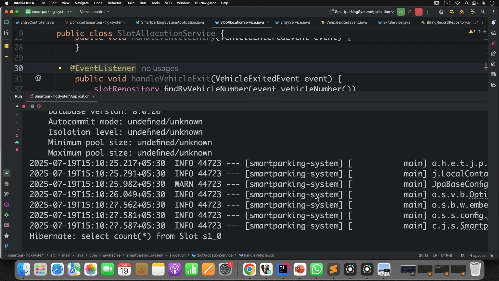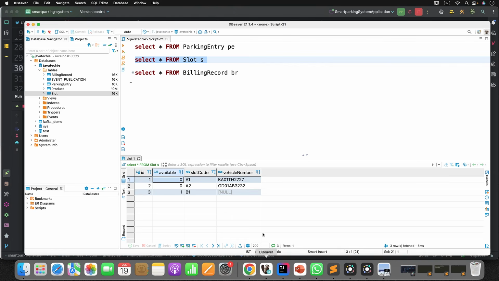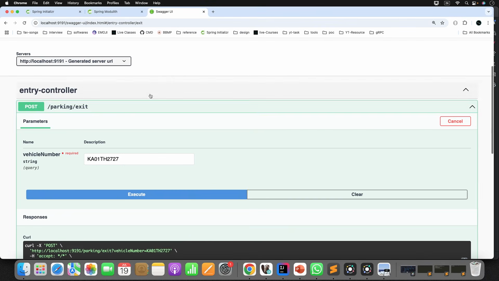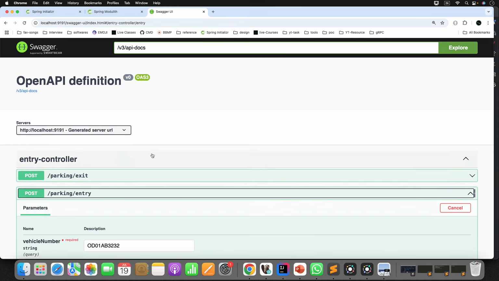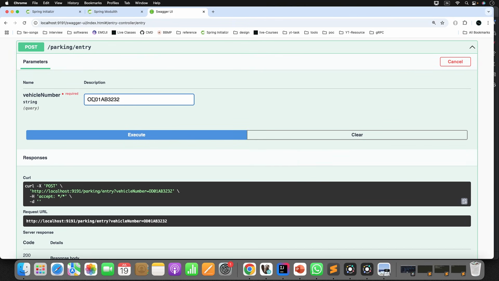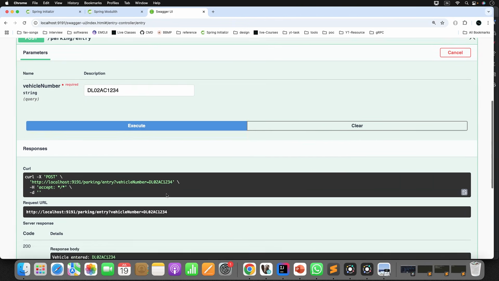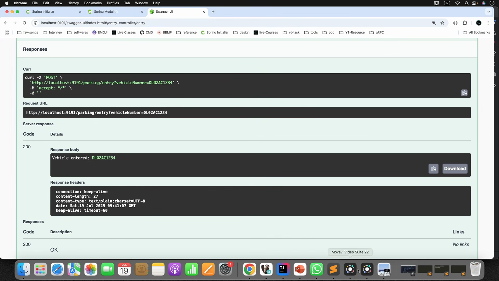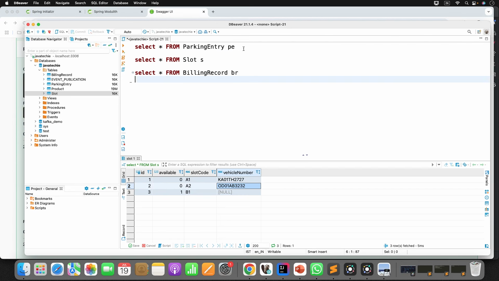Clear everything, go to the DB. Let's not touch this particular record. This one is already corrupted. Let's use another one to validate the exit flow, or if you want, we can add another entry. Okay, go to the entry, we'll add some vehicle, execute. This vehicle is entered, validate in the DB.